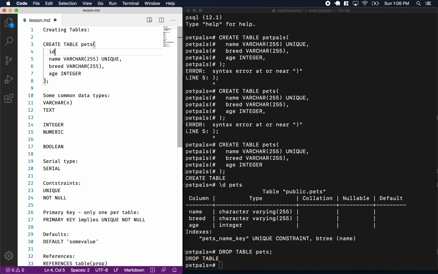ID, I want to add an ID, so I want my pets to have a numeric ID. And there's a special data type called serial. It's an incrementing data type. It's an integer that automatically increments. So the very first thing that gets inserted will have an ID of 1, the next will have an ID of 2, and so on. And we can also add primary key. And the table will consider this the primary way in which we're going to interact with the table, looking things up by their ID. And so we can go ahead and run this like that.